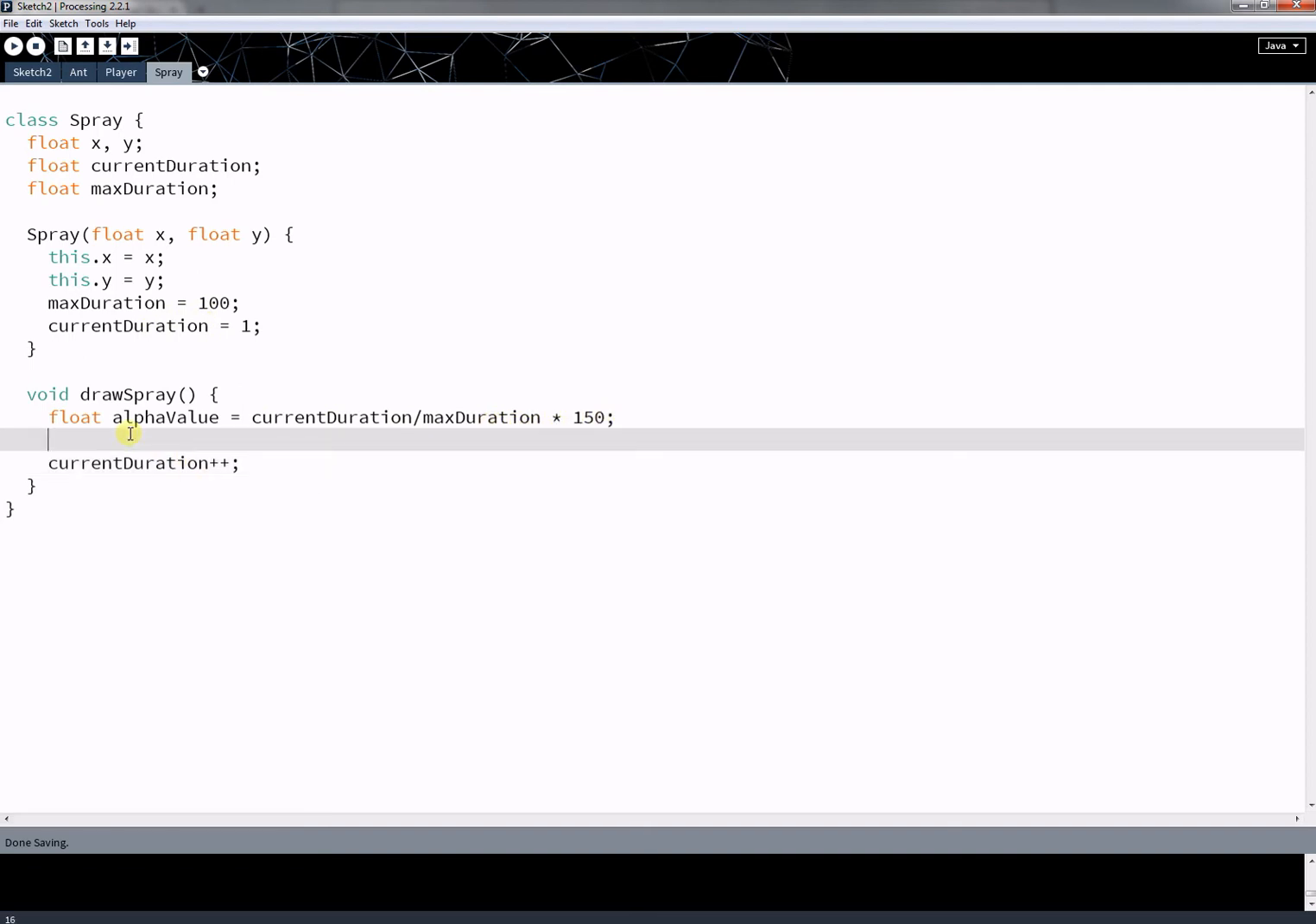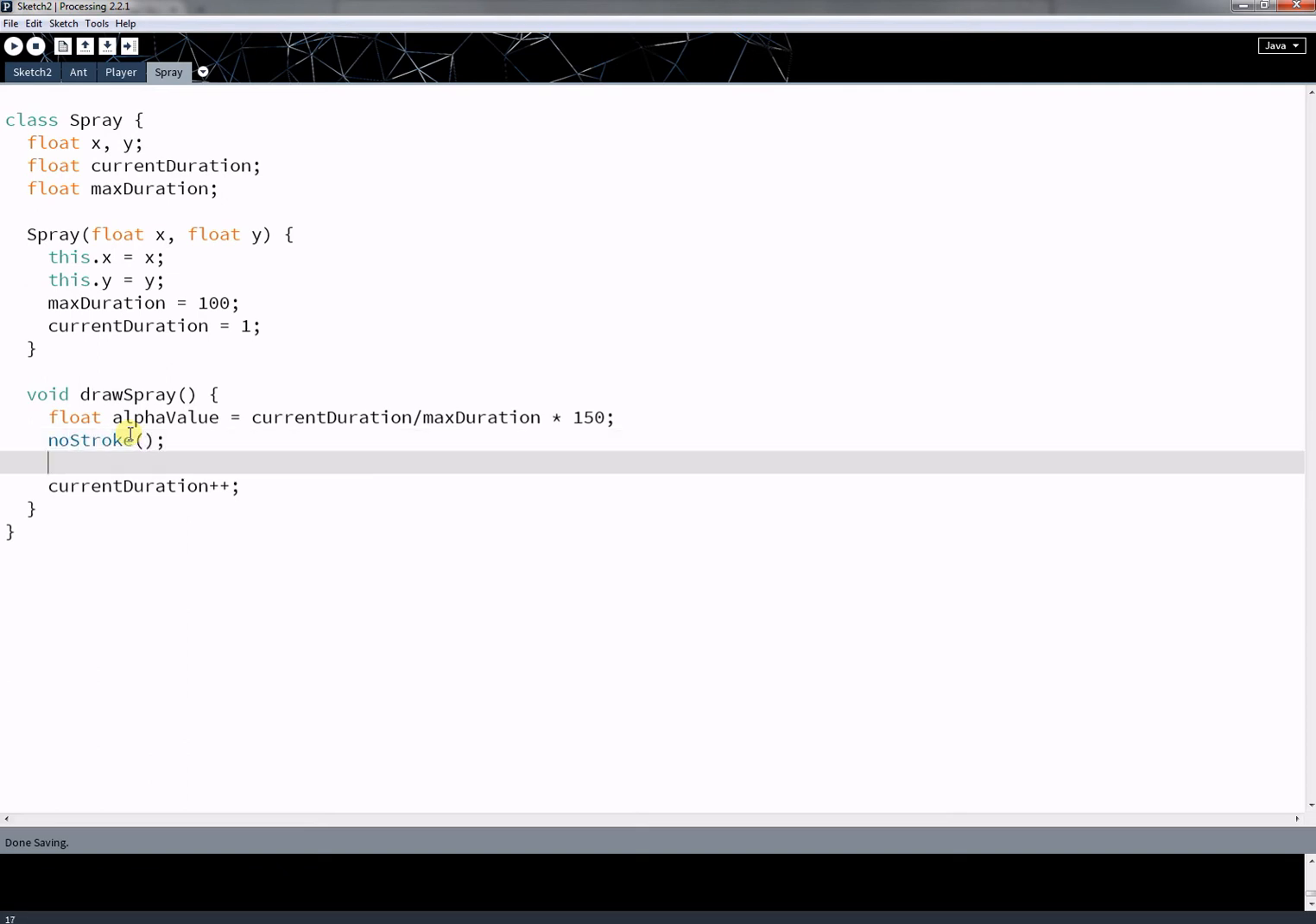All right. Now, what I'm going to use here is fill. Actually, let's first do this: no stroke. This is a method I haven't used yet. No stroke is when you don't want to draw an outline on a figure. So I'm drawing an ellipse, but I don't want the ellipse to have that black line or border around the outside. So I'm going to use no stroke in order to take that off. Then I'm going to use fill.